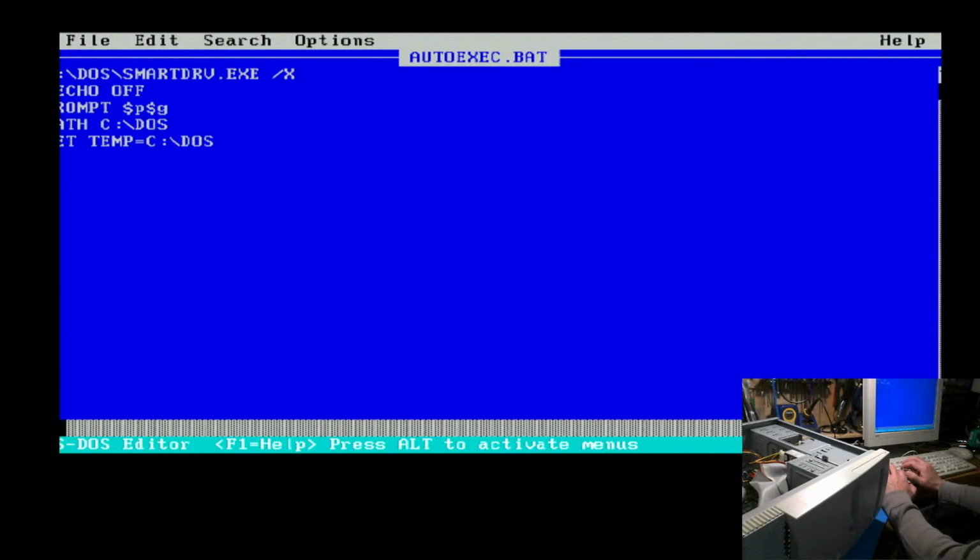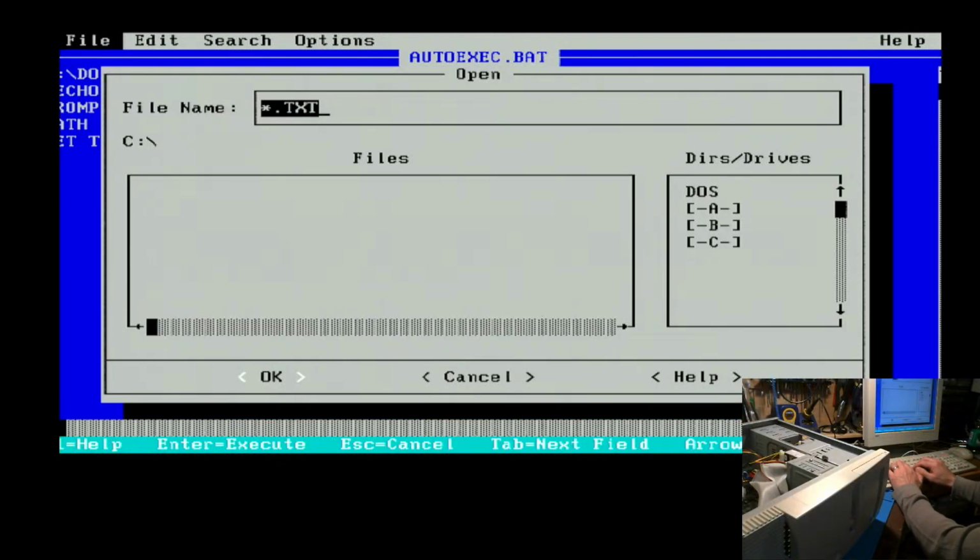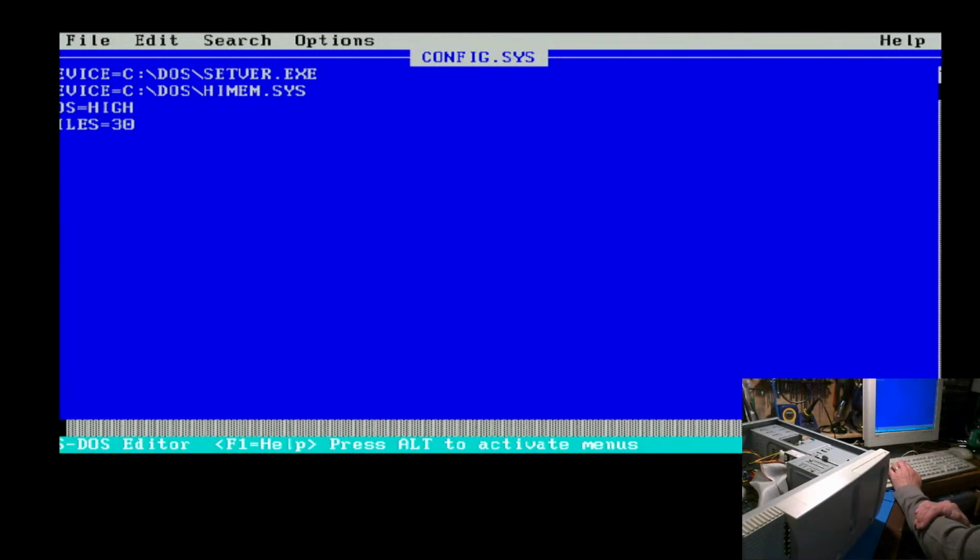Let's load the config.sys. I can just type it in now. I'm in the root. Anyway, config.sys. There it is. IBM DOS was... I think that puts DOS in the high memory, if I remember correctly.